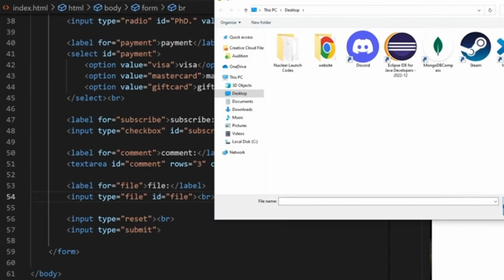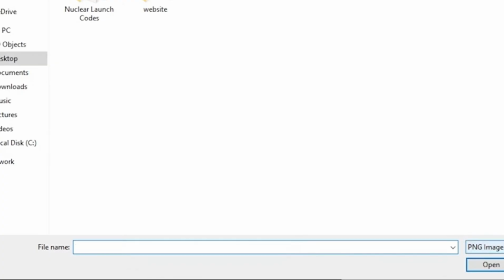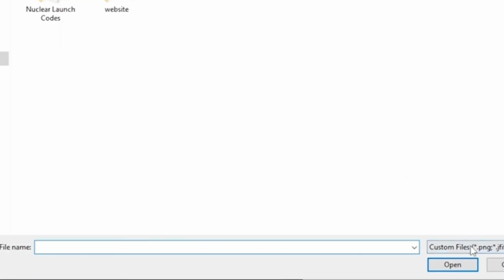To limit the type of file that you're looking for, there is an accept attribute. What file types will we accept? Let's do an image. For a PNG, that would be image/PNG. When I choose a file, we're looking for a PNG now. You can add more than one file type. Each file type is comma separated. Let's also look for any JPEGs. So that would be JPEG. So now we're looking for a bunch of files, anything within this range.